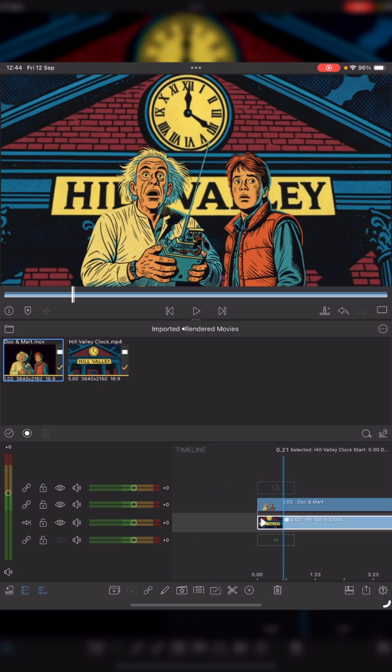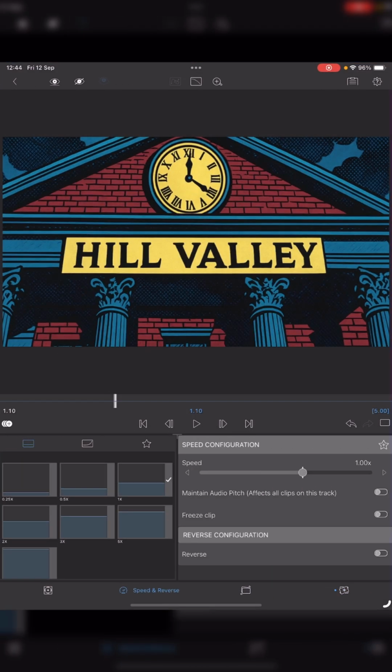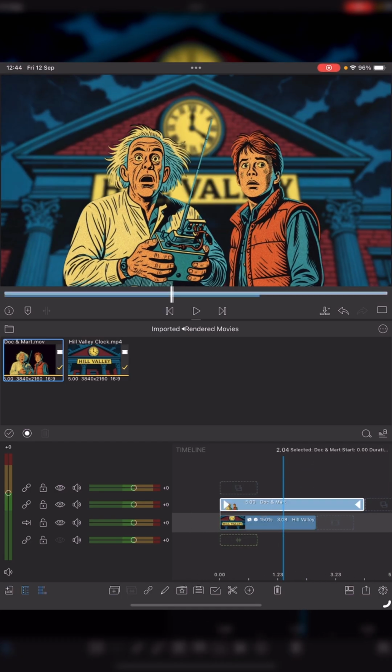So what we want to do now is adjust the speed. So we'll go into speed and reverse. Now, if you'd done this just as the graphics, you wouldn't have had a speed and reverse option. And what we want to do is just play with the speed a little bit. So I'm going to increase it to, let's say, 1.5 times. Come out of that, and that's looking good. And then I'm going to make Doc and Marty a bit faster, because things in the foreground tend to be faster than things in the background.